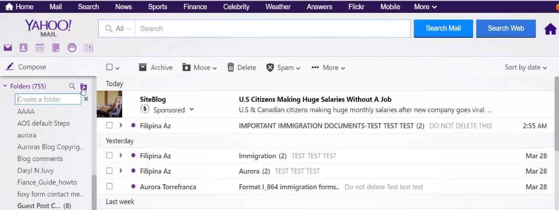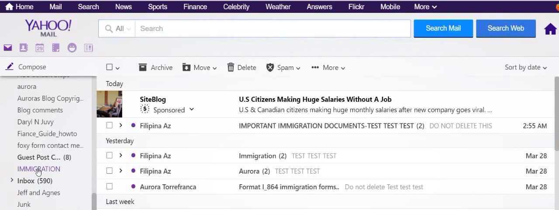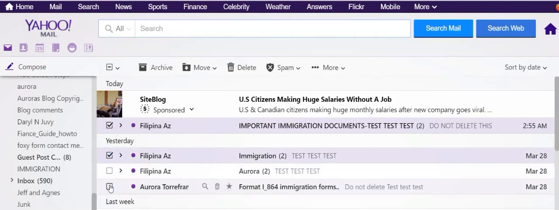Right now, let's name the folder immigration. Just click enter and it's right there, right? It's right here. Now you want to move these three emails, so all you have to do is tick the box. Now you are ready to move these very important documents to the folder that you just created.